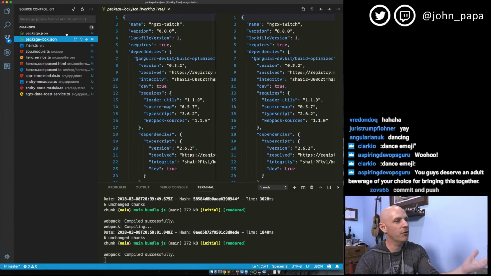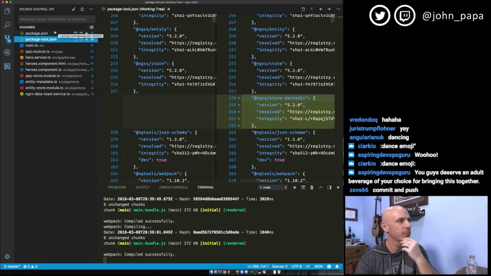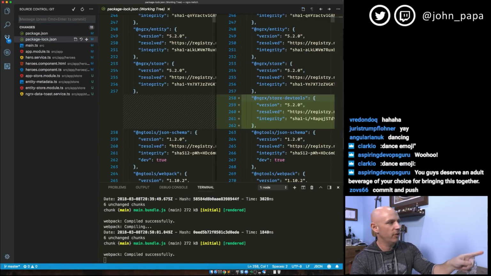All right, so first there's two. I'll go through the files one by one. Yeah, I will commit and push here. I don't want to do it yet, though, because I want to walk through the changes briefly.